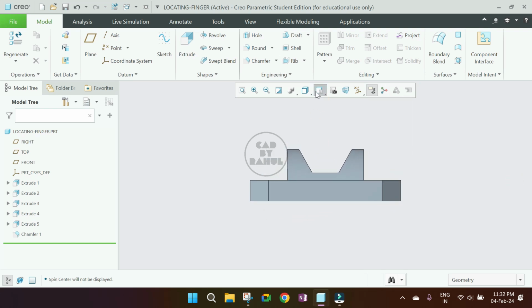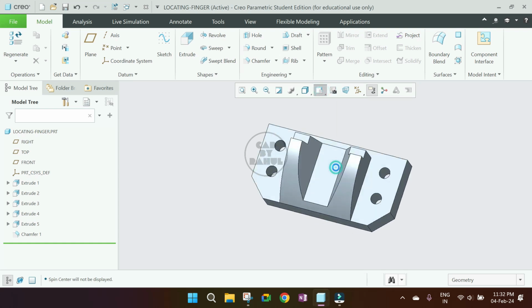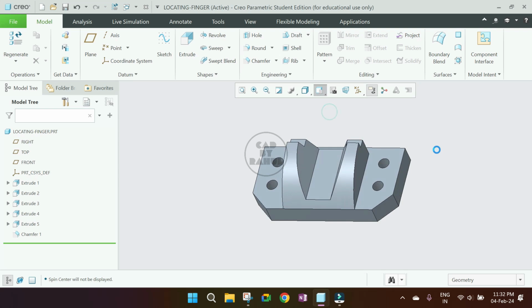This is the front view. This is the right view, and this is the top view, and this is the isometric view.